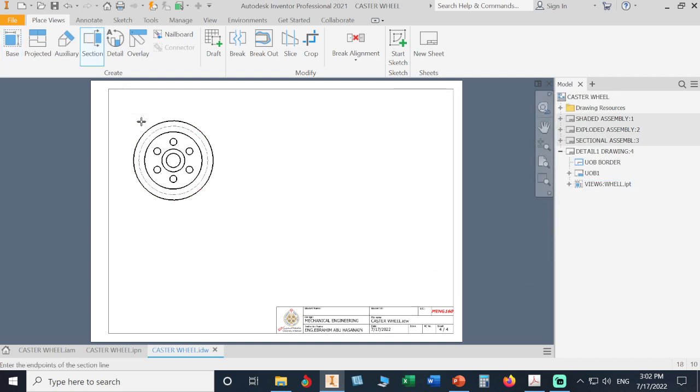We hit the view. We go to the center. Don't click, just move in order to have the green dot. Move your mouse up and you have this hidden or dotted line. Click to start your section cutting line or cutting plane. Click here to finish it. Right click continue, and this is my sectional view.